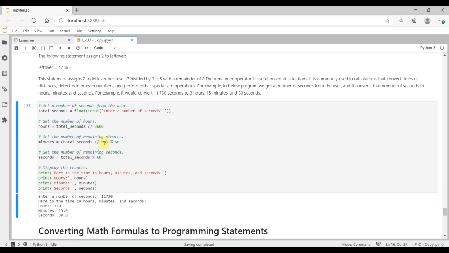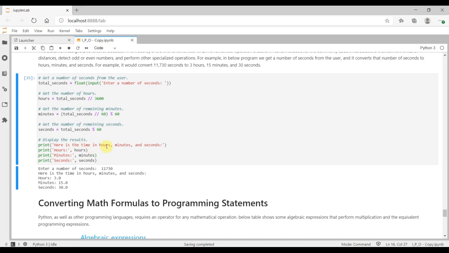For the minutes, the total was divided by 60, and we have taken the remainder from 60, right? It has given minutes 15, and for the seconds, the total seconds were divided by 60, and what we get as the remainder is 30. So we display the results: the time in hours, minutes, and seconds. In the print function, we have given the hours, the minutes, and the seconds. So you see the percentage sign has calculated the remainder for the minutes and for the seconds, and that is divided by 60. The hours were just divided using the double slash by 3600, and minutes were divided by 60.